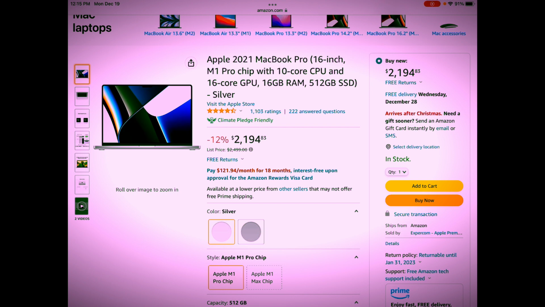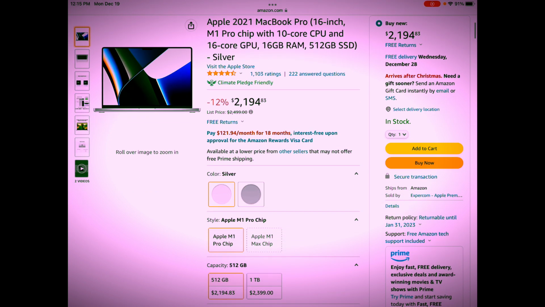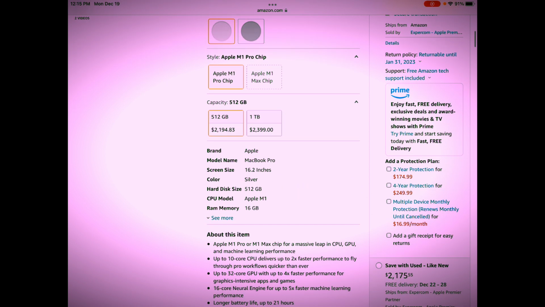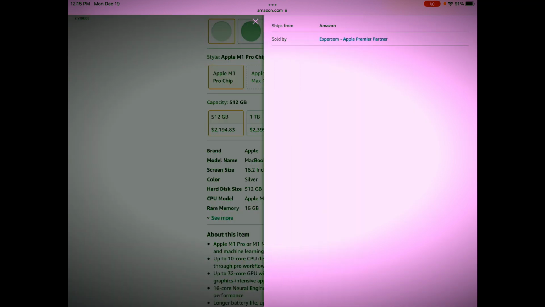So this is one thing I want to tell people. When you shop at Amazon, when I'm looking at the information, I'm looking at the right side of the screen. I always make sure it's from Amazon, not a third party. So the first thing I always look for: buy new, boom. So it's new, in stock. And then you scroll down a little bit more, you'll see ships from Amazon, but sold by Expercom, which is an Apple Premier partner. So basically, Apple authorizes them to sell their products. That's what that means.